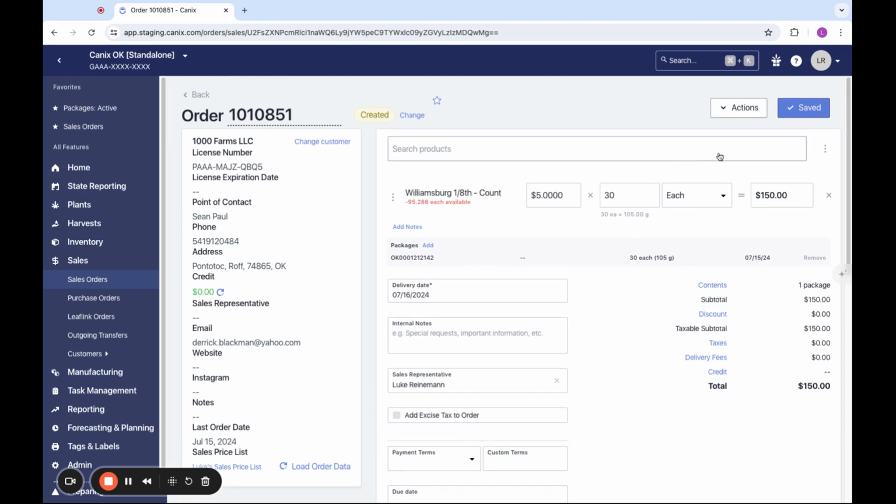I hope that this update to Canix's sales functionality helps you in your sales and fulfillment process and makes selling eighths and all your other items that are technically count-based or case-based outside of the compliance system possible.